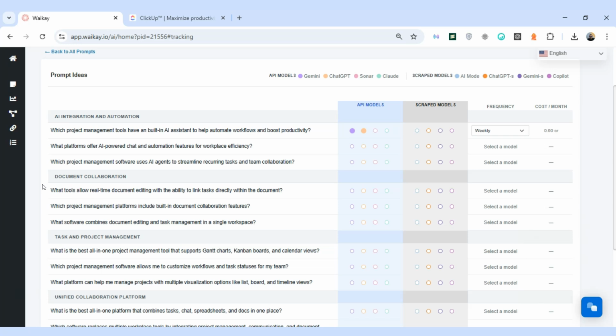Scraped models, on the other hand, are better for observing what the real user-facing experience may look like in an AI interface. They can be very useful because they reflect what users might actually see when interacting with a model through its public interface. However, there is one important difference. Scraped models are usually much less expensive in terms of credits, but they are also less reliable. Their outputs can be influenced by things like cache, previous browsing history, personalization, or even IP location.